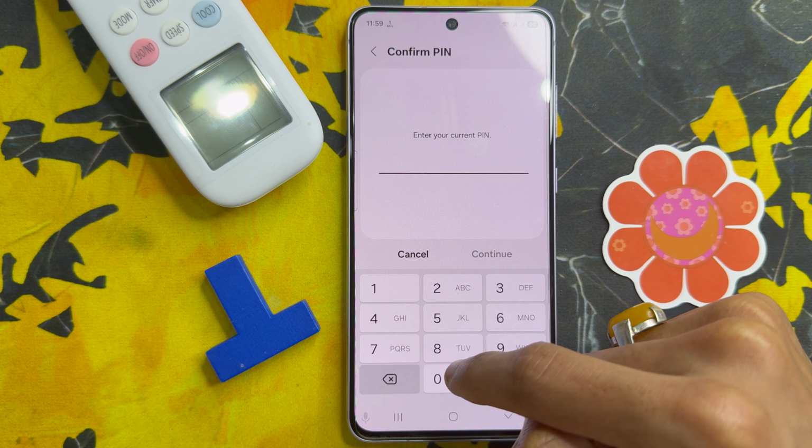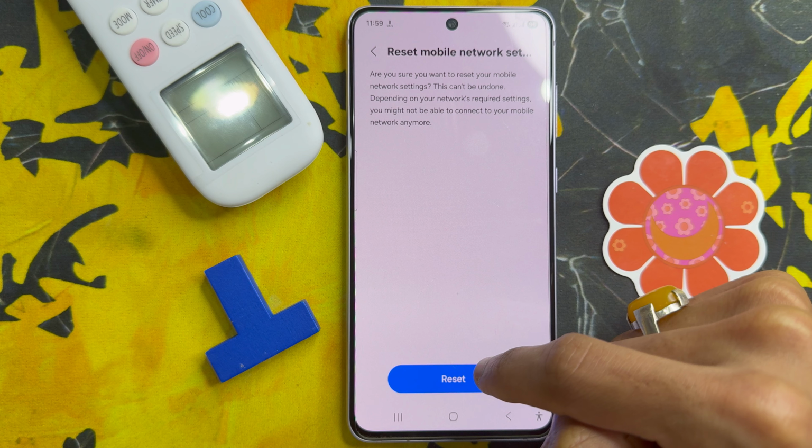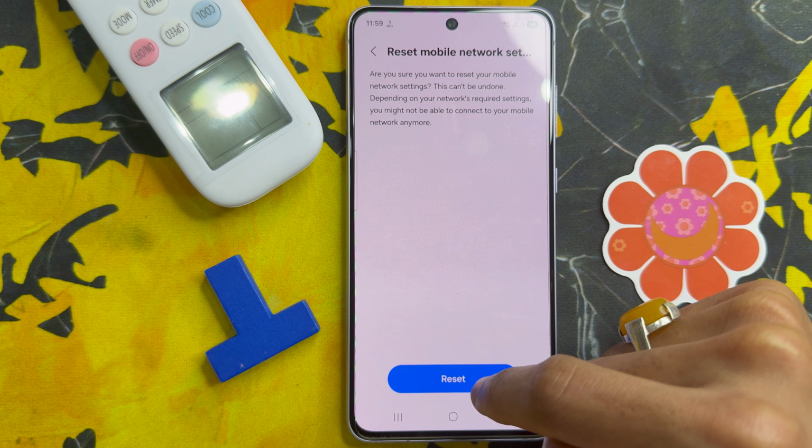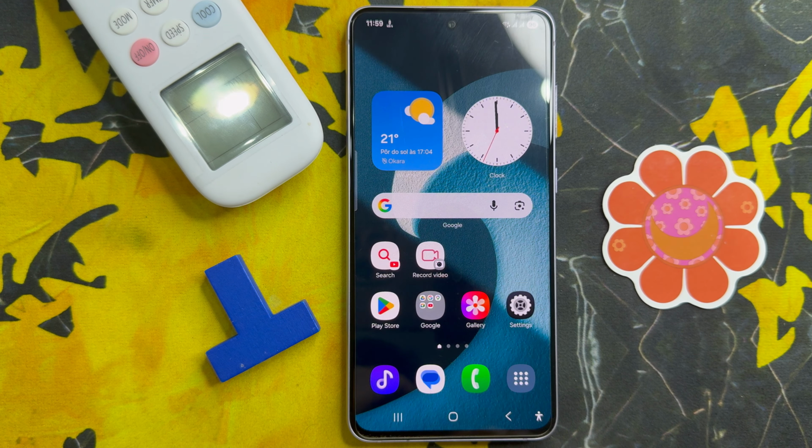Click on reset settings, enter phone PIN, click on continue. Again click on reset. You will see your problem is solved. After the process, go back to the home screen. So that's how you can fix if mobile data is not working issue on Samsung A37.